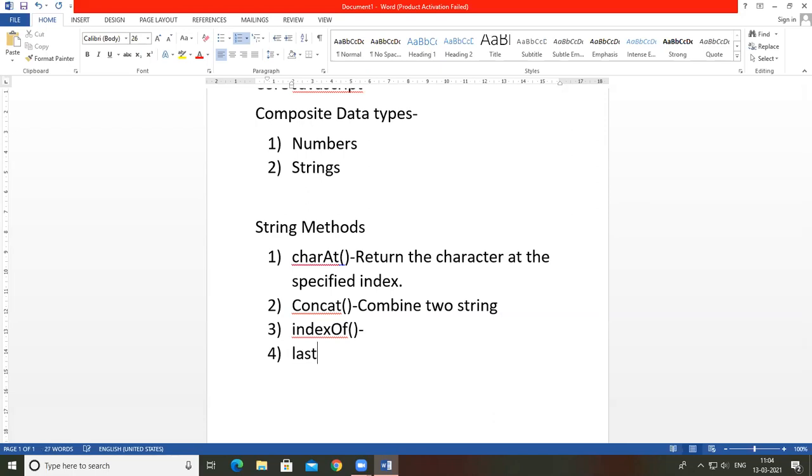Then next one is lastIndexOf. This function returns the index within the calling string object of the last occurrence of the specified value. In indexOf the first occurrence is returned, for example, see this, and lastIndexOf means it checks the string from the last. So it returns the index of the character A from this last sequence.